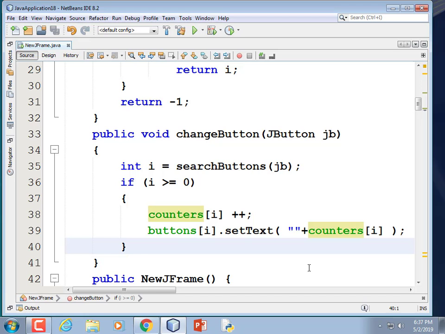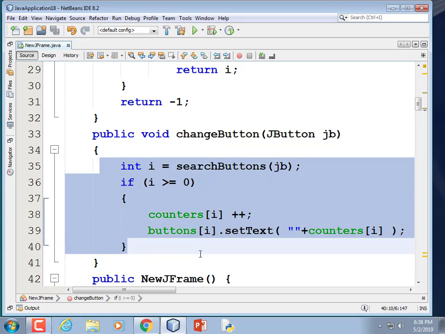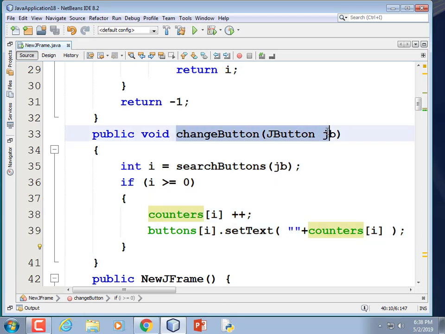Okay, so we have that function, but it's not being called by anything. What we have tried to do is to genericize it so that no matter how many buttons we had, they can all call the same function, right? I would not want to have to duplicate this code 20 times just because I had 20 buttons. So let's go add some event handlers. All they're going to do is call changeButton.